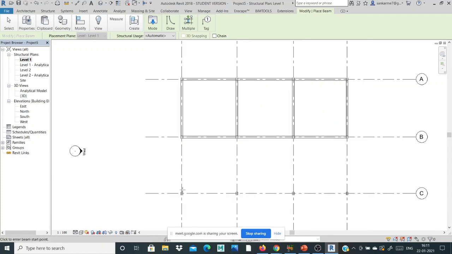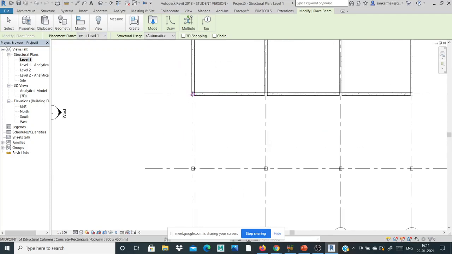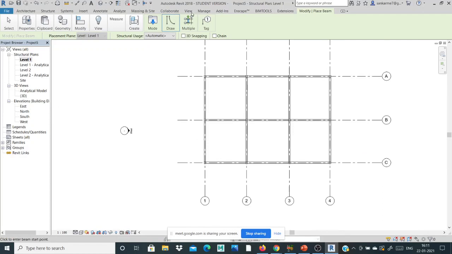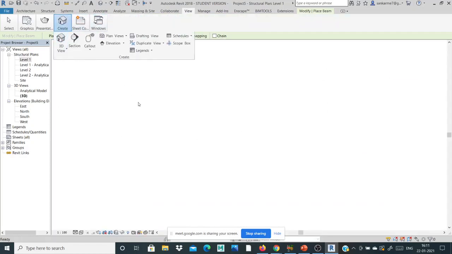Right? Then next these columns, these beams join, right? This point, and this point, right? This point. Then these beams, simply join all the beam joints. Simply join all the beam joints. This automatically fixes all the beams, right? Then simply go to View, Create 3D, right?